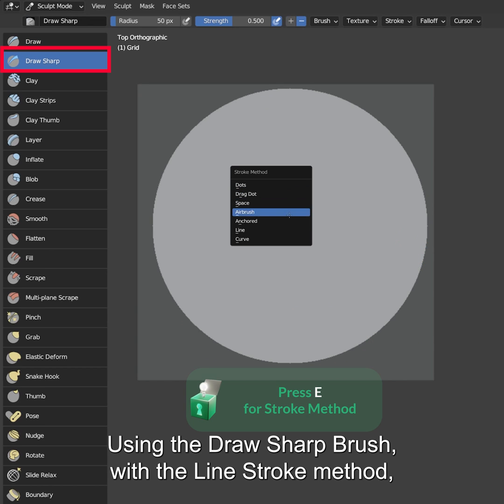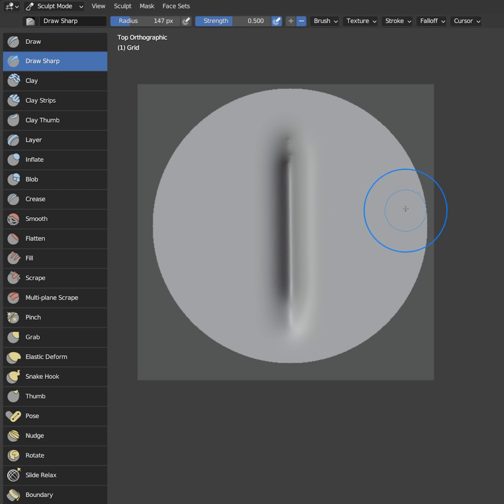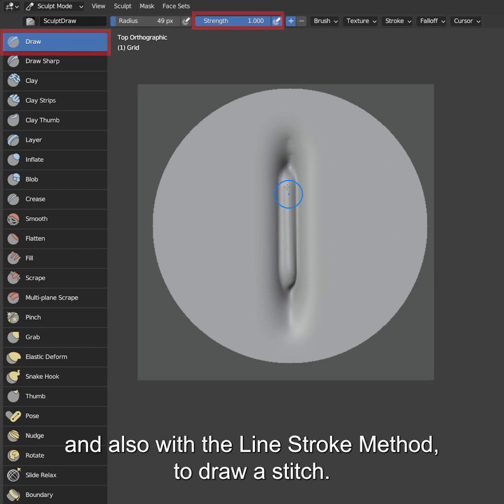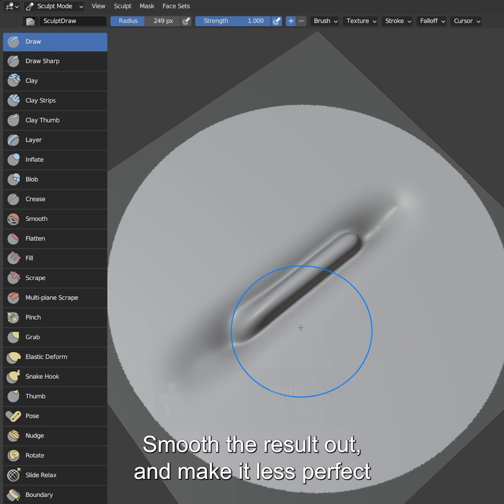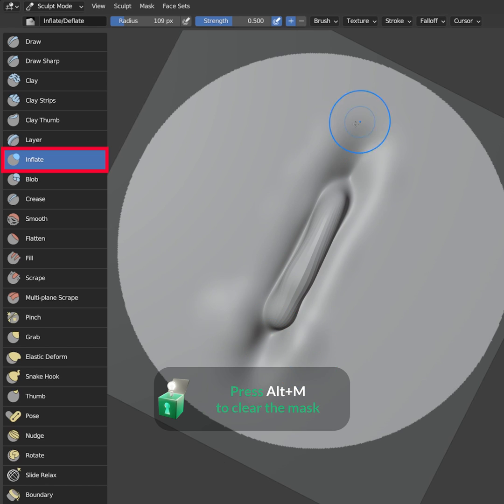Using the Draw Sharp brush with the Line Stroke method, you can create a crease. Then use the Draw brush with a higher strength and also with the Line Stroke method to draw a stitch. Smooth the result out and make it less perfect by using the Inflate brush.